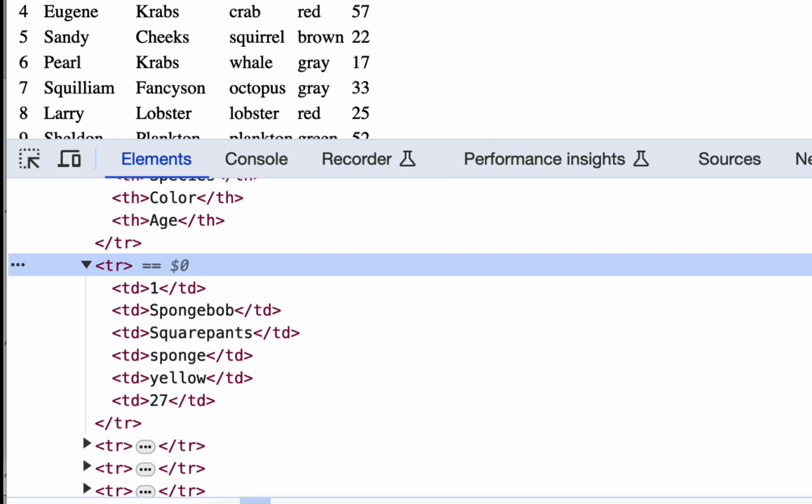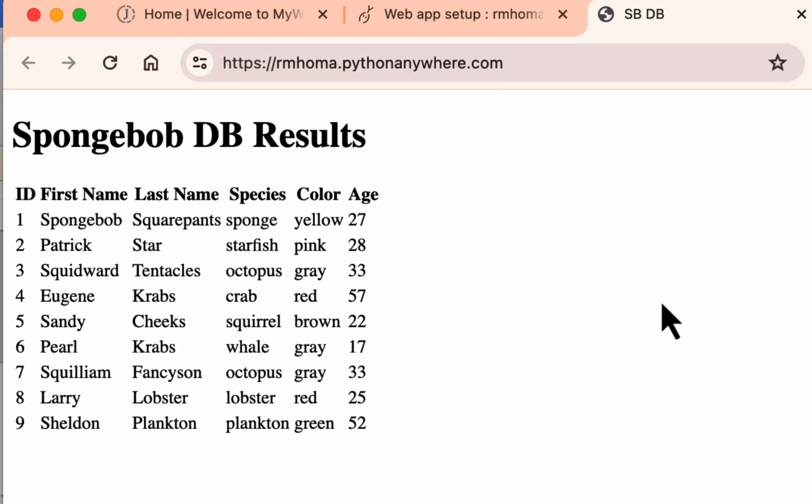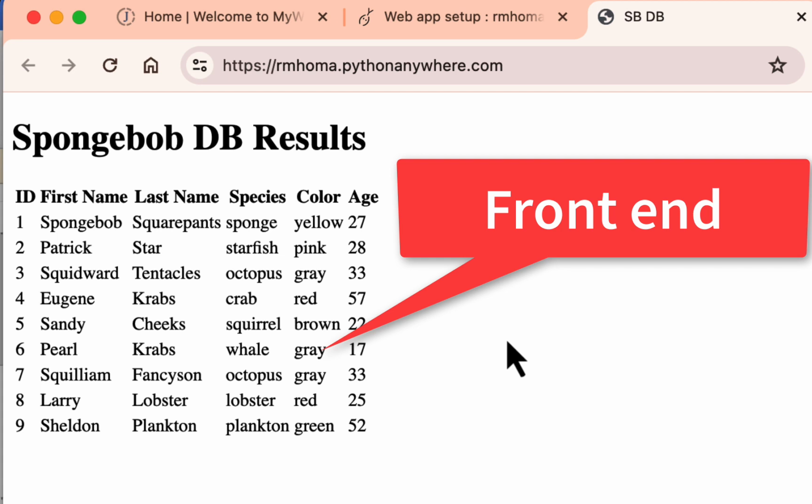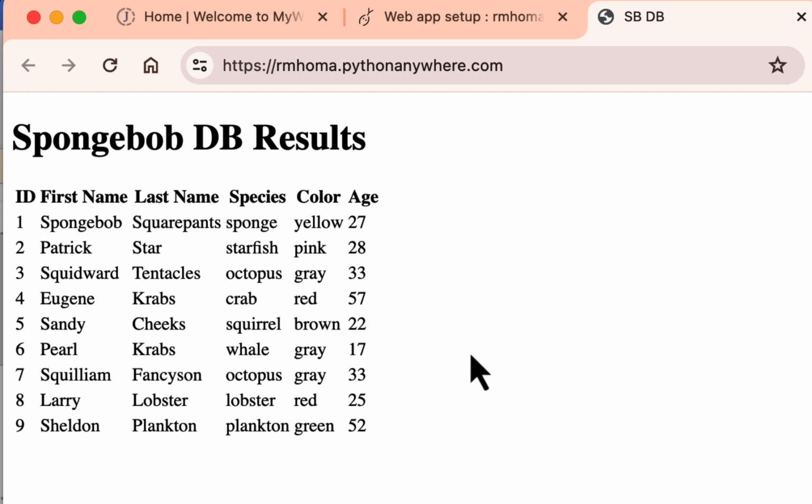So this is front end. So everything we did on the back end is now being shown here in the front end. So users can only see the finished HTML. They can't see what's in the database or anything like that. They could only see what we put in the database.